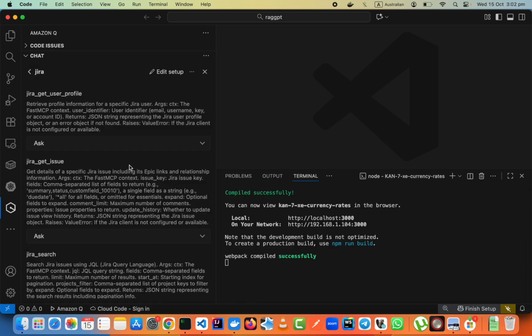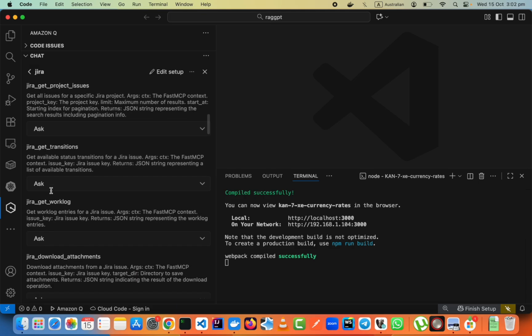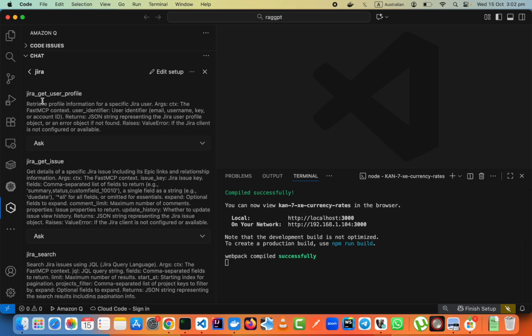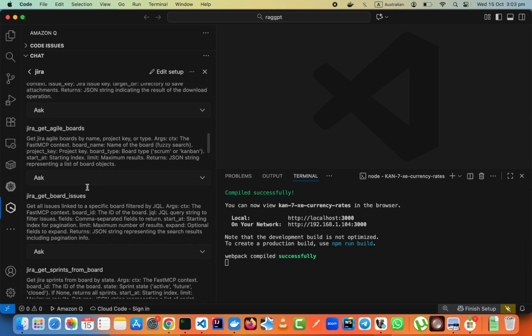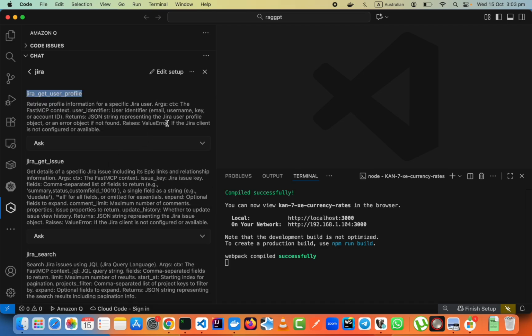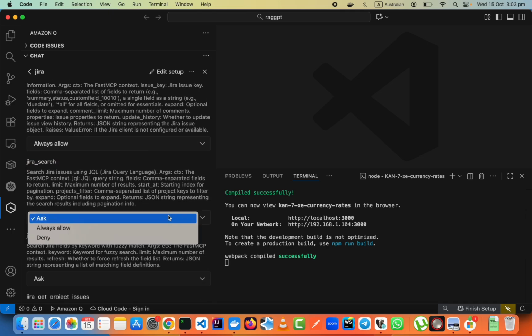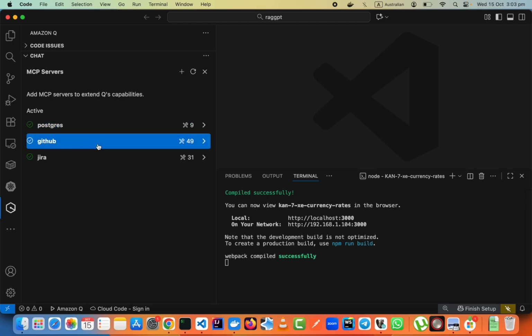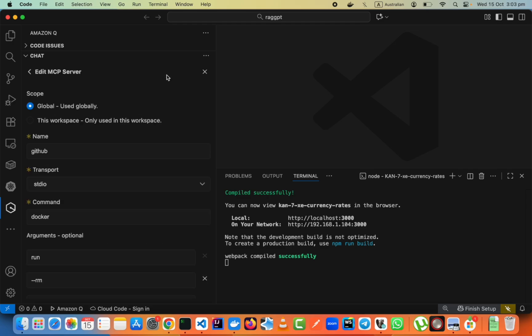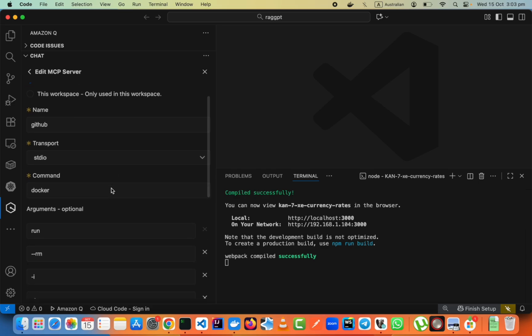When we save it, as you can see, we might see multiple things it's asking us. These are the items, or actions, provided by the API. Let's say for Jira, the MCP server provides get user profile, get issue, search fields, get transitions, and so on. Then our client asks what we want to do by default: ask, or just allow the client to run the commands. This is Jira.